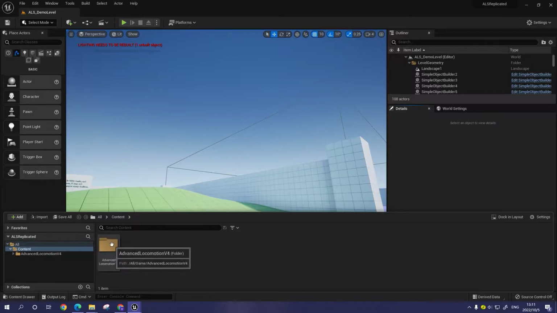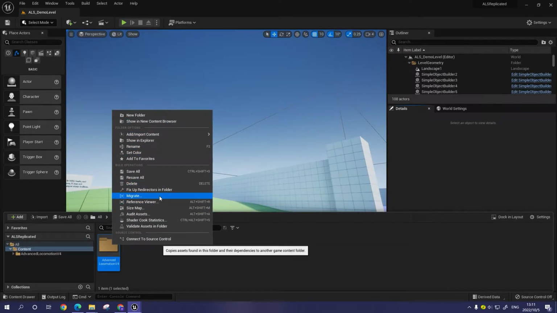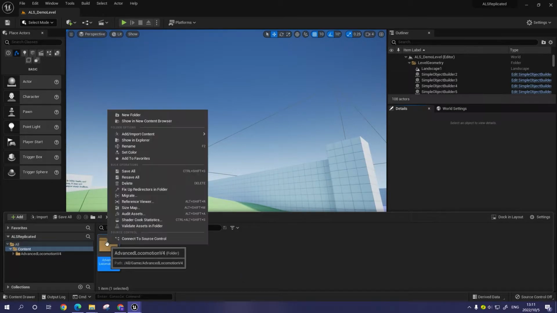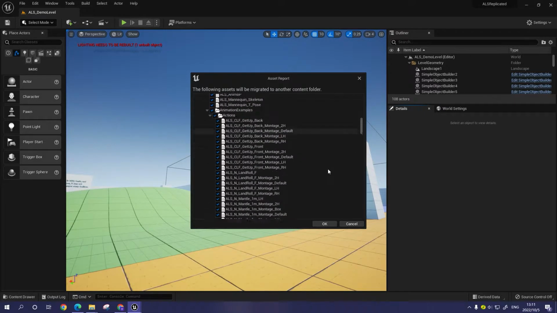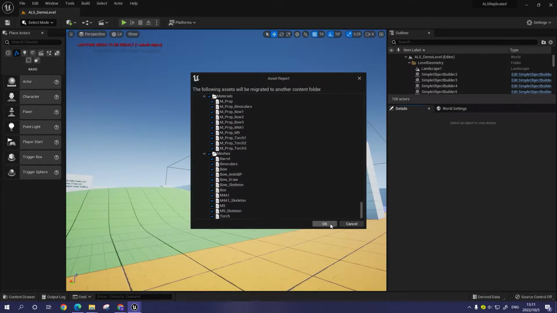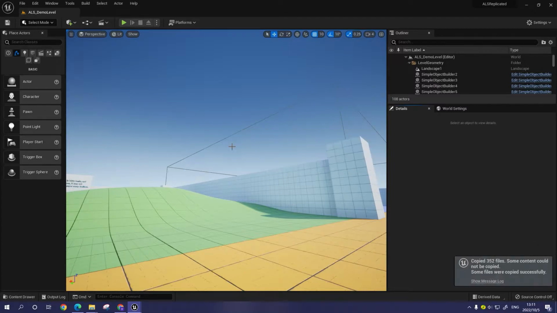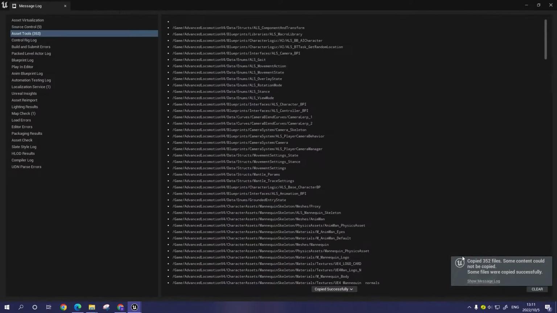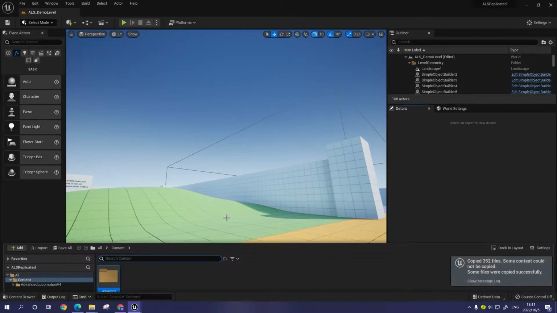Okay, we're going to start with migrating assets. I would recommend migrating from ALS to ATPS because in ATPS there is a custom collision channel, which you will need to import first. Now with everything selected, just migrate the content folder. Okay, check errors. Should be able to ignore these.